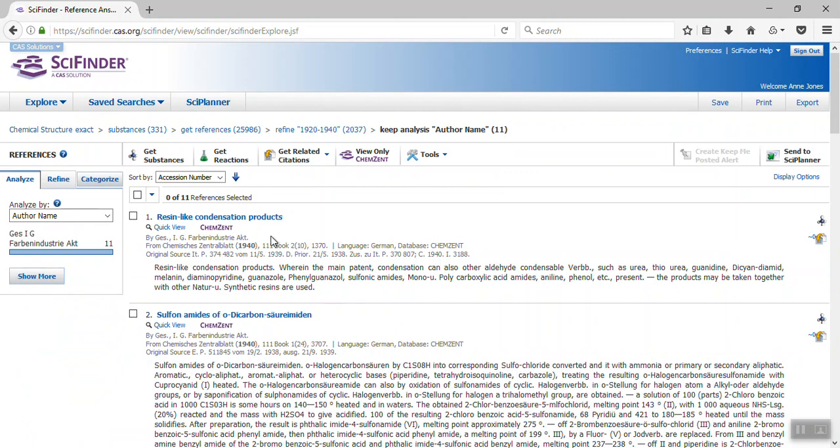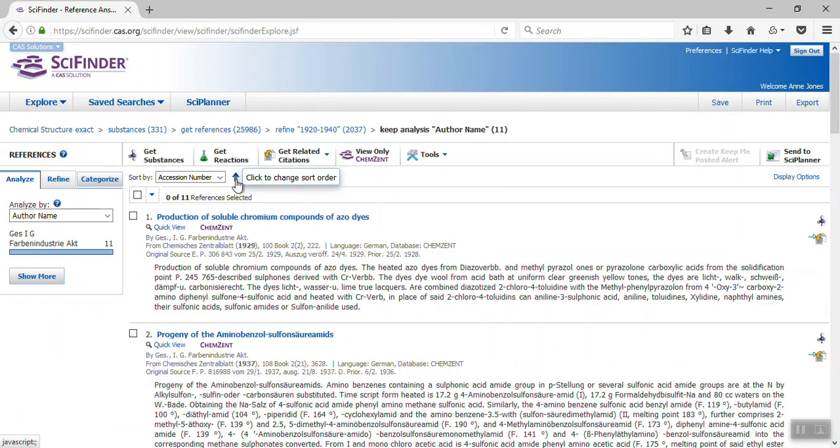And if I see what the first publication is that they published, then I can change the sort by order by clicking on that arrow. And in fact, it is an early document from 1929, production of soluble chromium compounds of azo dyes. And it is in fact this work where this particular company injected an azo dye, Prontosil, into mice infected with bacteria, and then they went on ahead to find that the active component was in fact sulfanilamide.